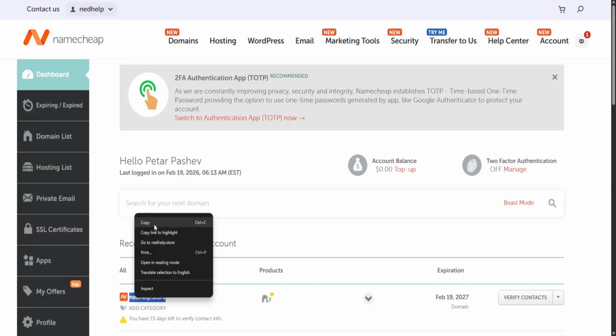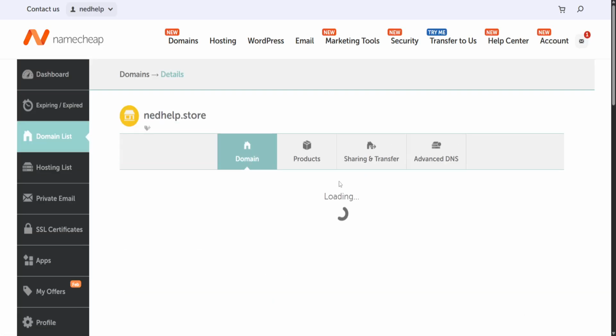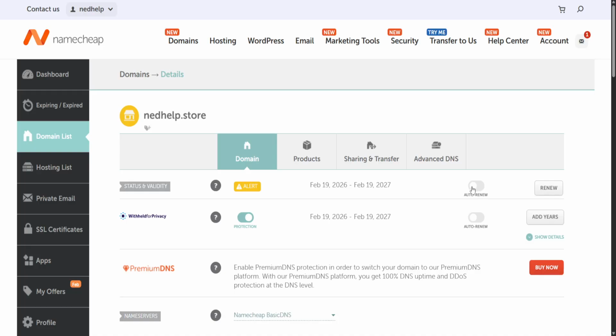So first copy the domain name, and then the second thing that we need to do is to go and click on the arrow here and click on manage. Once you click on manage, make sure that auto renew is turned off. So whatever you have associated with your domain, make sure it is turned off so it's not auto renewing.